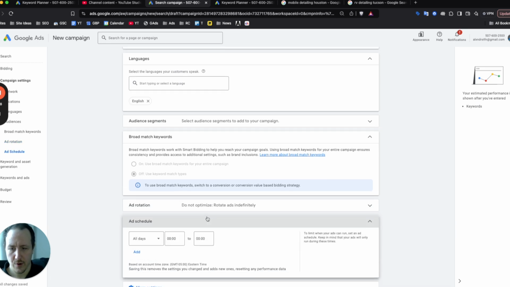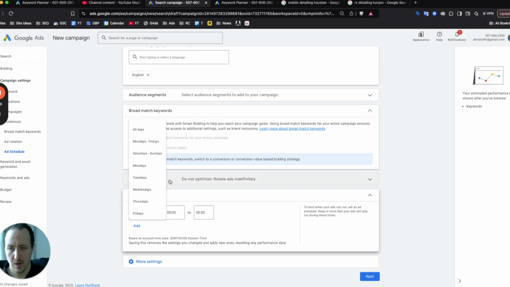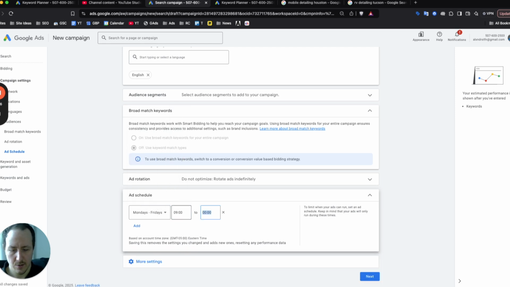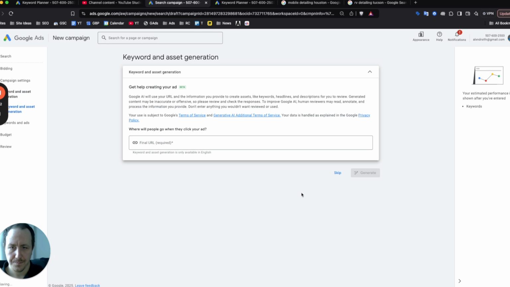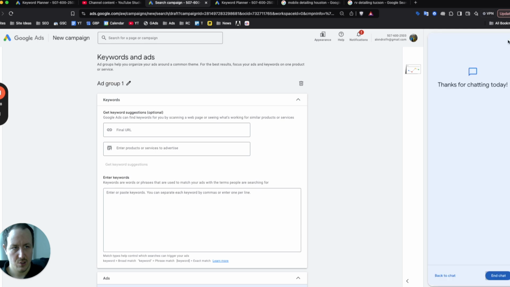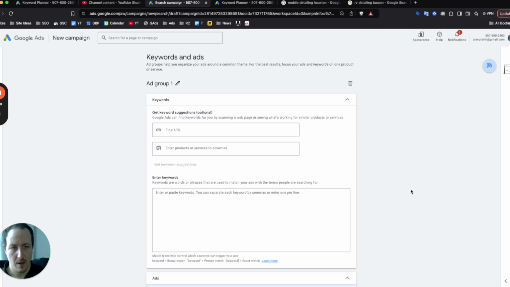And of course, for your ad schedule, if you just want to offer your service certain days throughout the week, from, for example, 9 a.m. to 8 p.m., you would just add that there. You can also choose the times from there. Click on next. You can skip this. It's worth trying if you want, but I always skip it to set up my own ads, and Google just tries to keep annoying you with their own AI features, which I don't find to be that good.